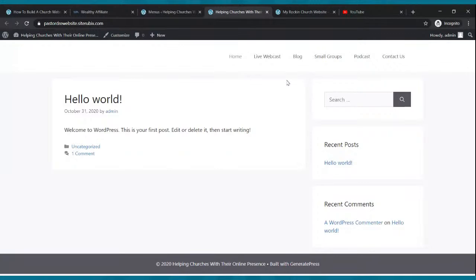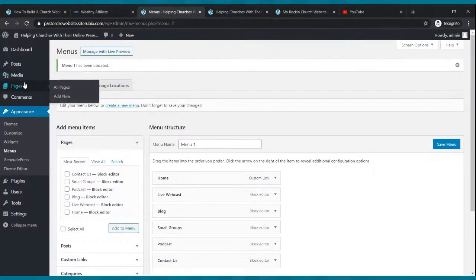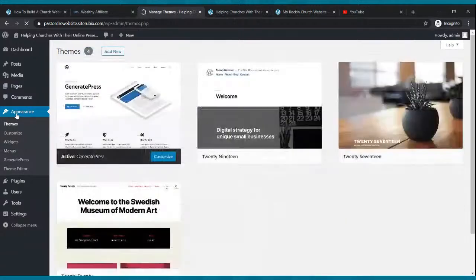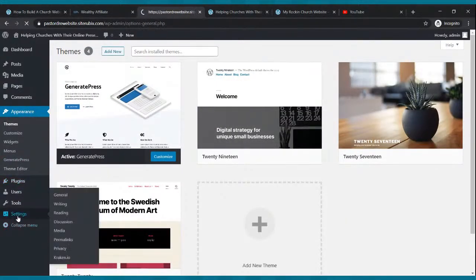All right, next thing we're going to do is we're going to make it look like a website instead of a blog. Right now, it looks like a blog. So how do you change that? You go back to your dashboard, click appearance. I'm sorry, go to settings. My bad. Go to settings.